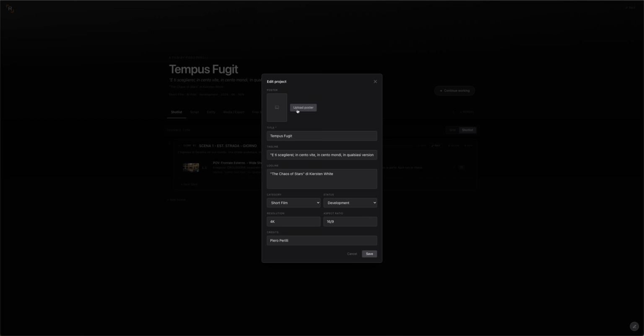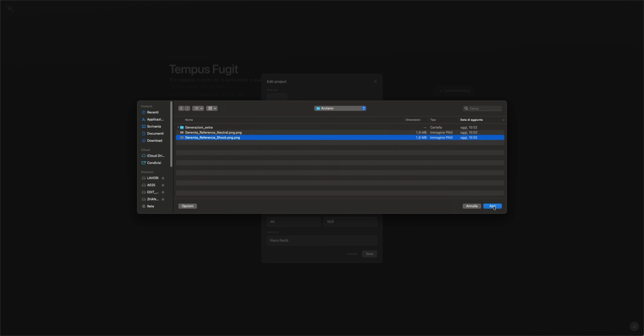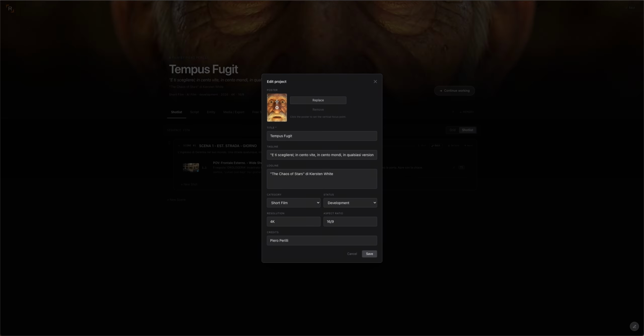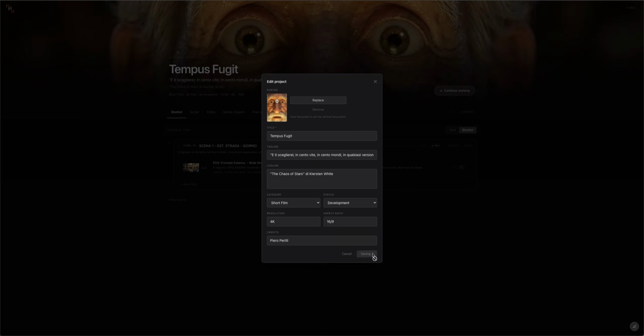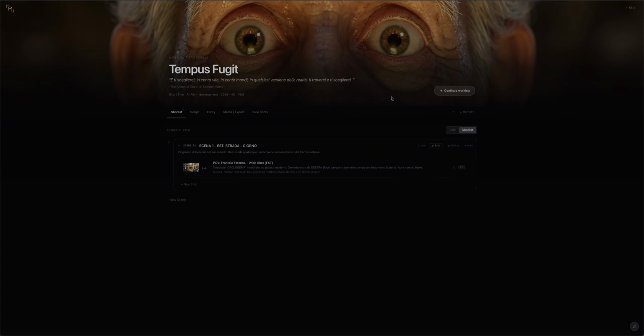You can insert a poster into your project and modify the center point to have your movie poster. Rewake, your film memory.